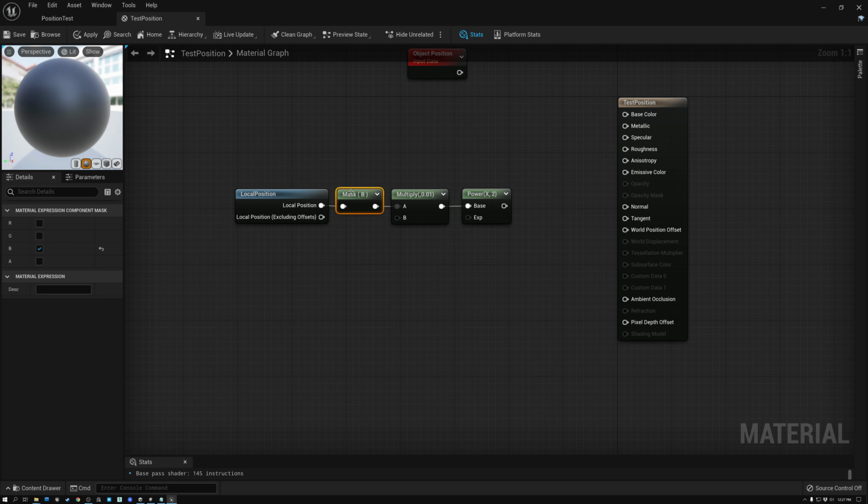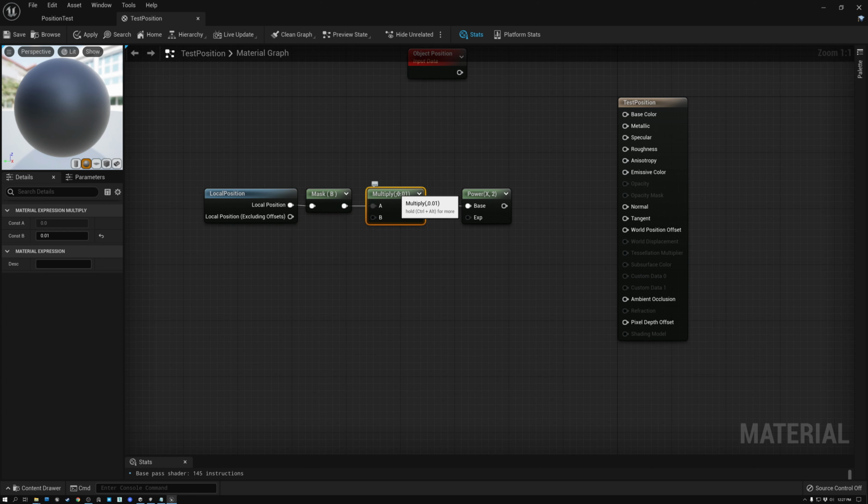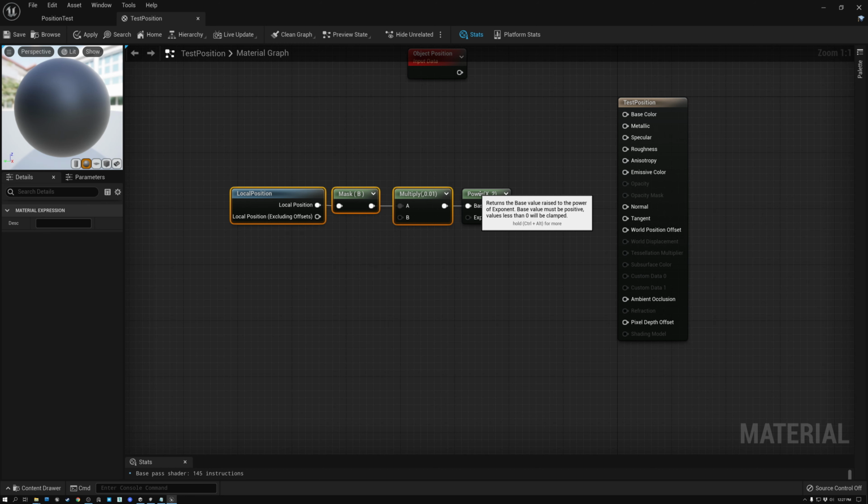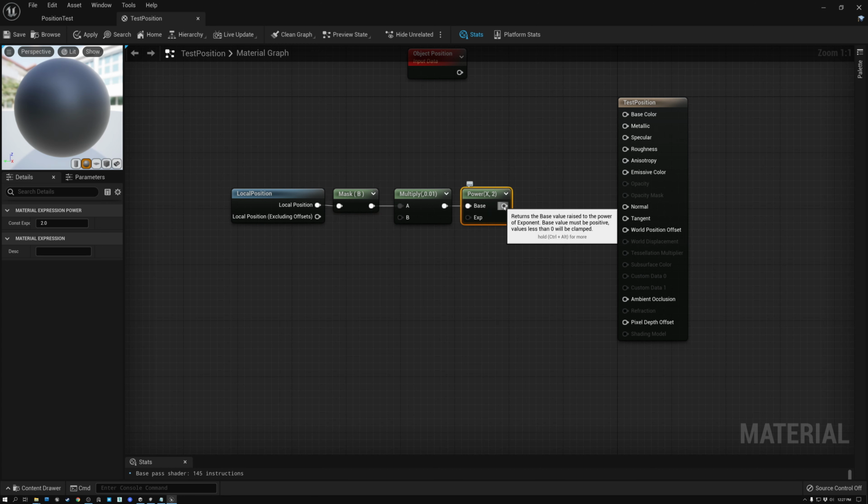So I'm going to take my local position, grab the blue channel, and then the other difference between Unreal and Unity is that my units are in centimeters in Unreal instead of meters. So if I want my gradient to be approximately 1 meter, I'm going to multiply my centimeter value by 0.01, and that's going to give me the correct scale for my data. And then just like I did in Unity, I'm going to raise it to a power of 2, and I'll pass that into my base color.